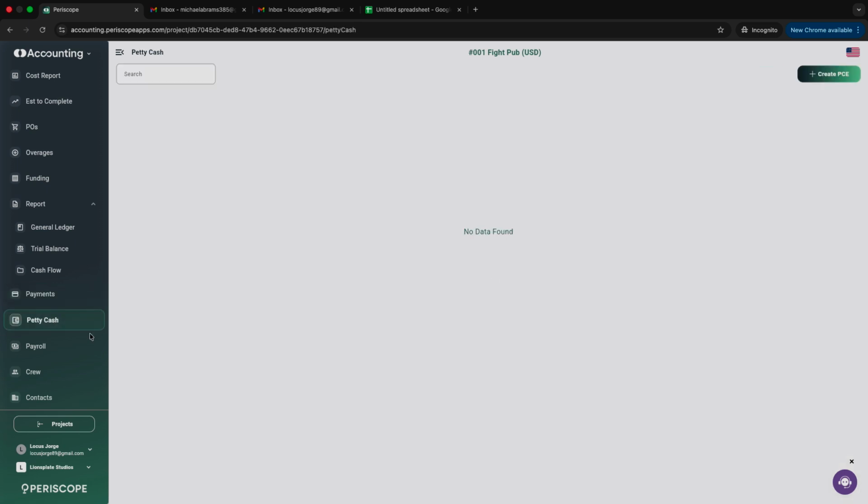Petty cash, this is petty cash management. This is where we track the advances, and so we actually create an envelope in here. It tracks the advances going out, then it tracks the expenses coming back in, logs the receipts.